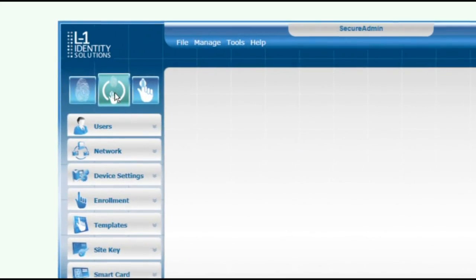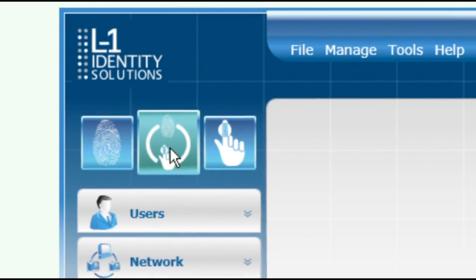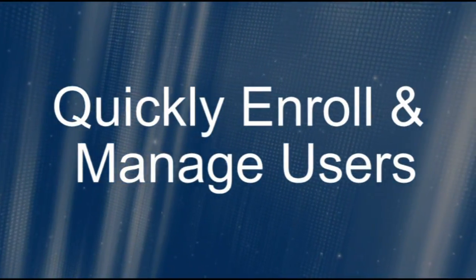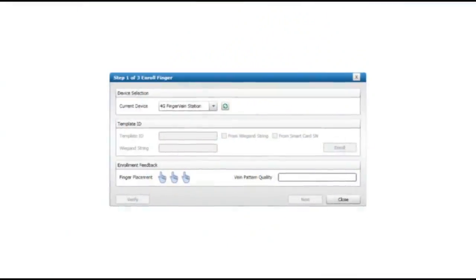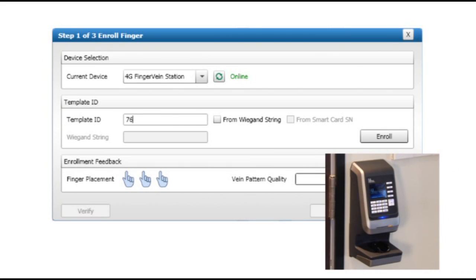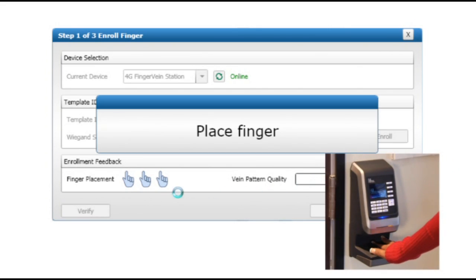Let's take a look at some of the features of this powerful application and what it can do for your organization. Quickly enroll and manage users. Secure Admin has built-in steps for enrollment specific to each type of biometric modality, making the process both fast and easy while ensuring high-quality biometric templates are captured.